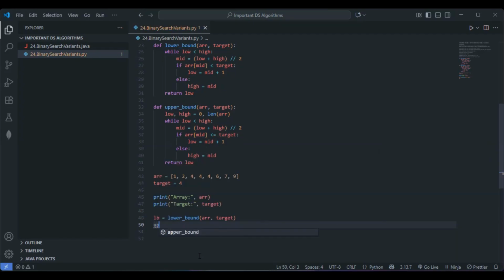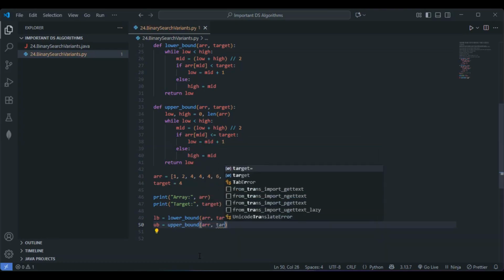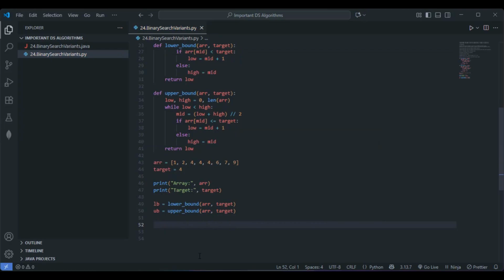So next let me call the upper bound here. Let me go with upper bound. This is fine. Let me go with array and target. So this is fine.